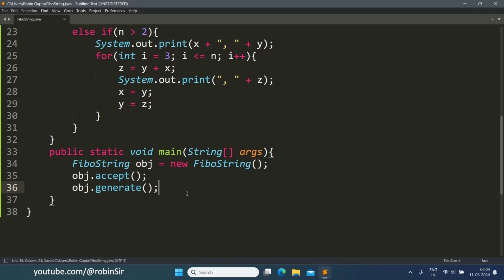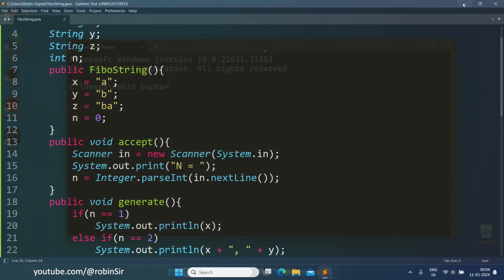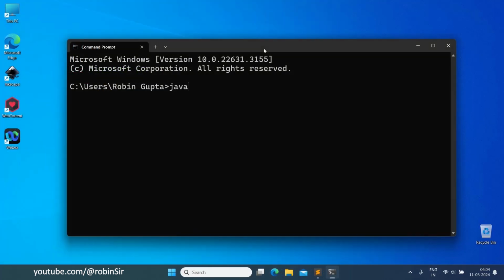Let's save it and let's run this program and check the output. So Java Fibostring. So it is asking for the value of n. If I give 5, so we are getting the first 5 terms, exactly how it was shown in the question.